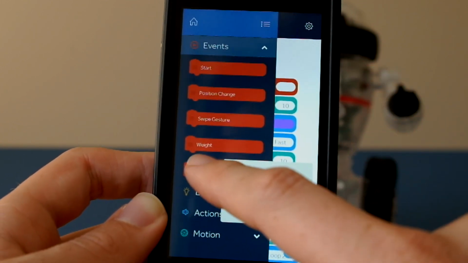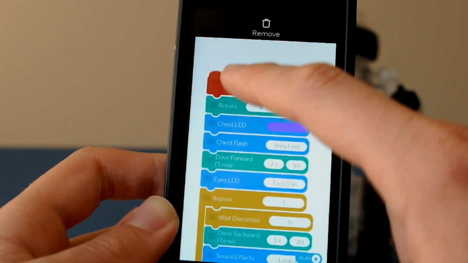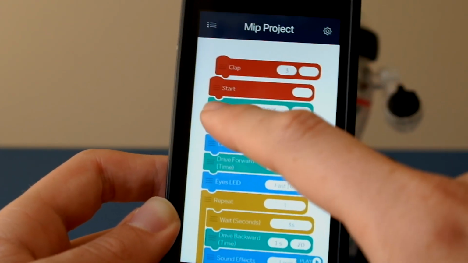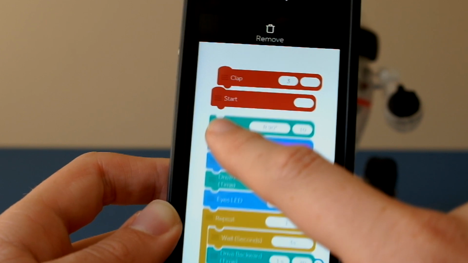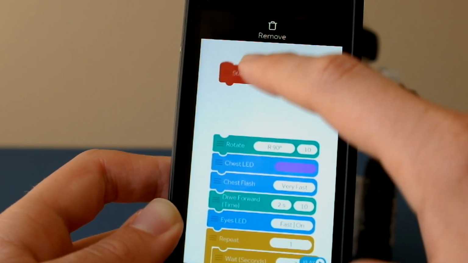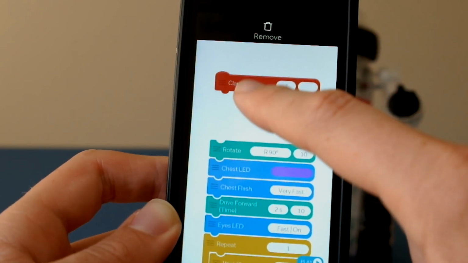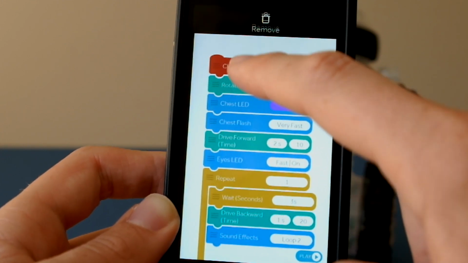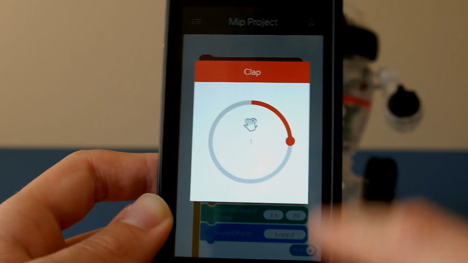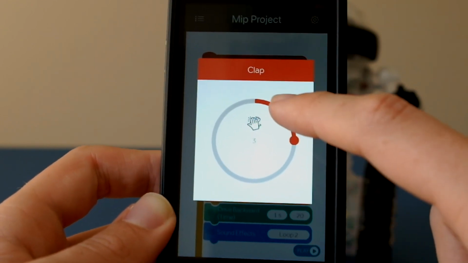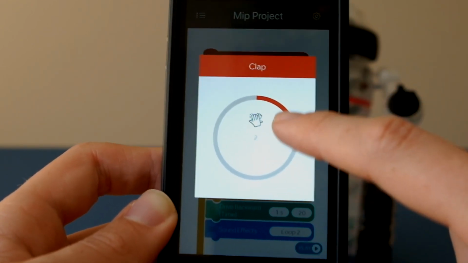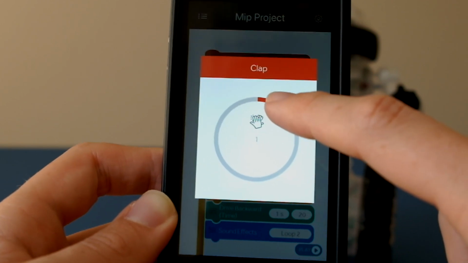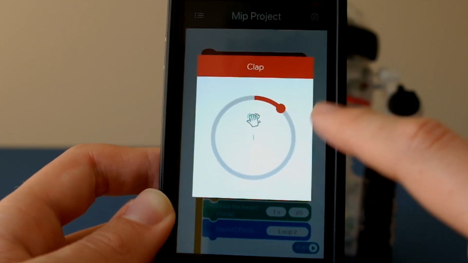Okay, so let's try and set all those commands and have them start with a clap. So I've added clap into the sequence. I've separated out the start command in order for me to reattach clap as an event command to start the sequence. And I'm going to set the number of claps at 1. So when I clap once, it will go through this whole sequence of instructions.